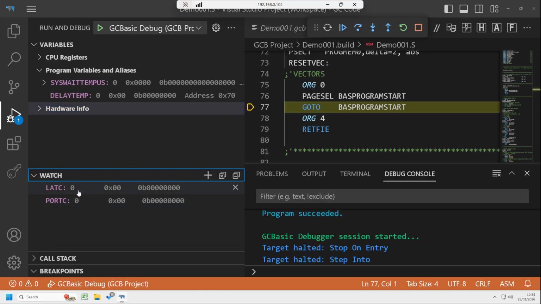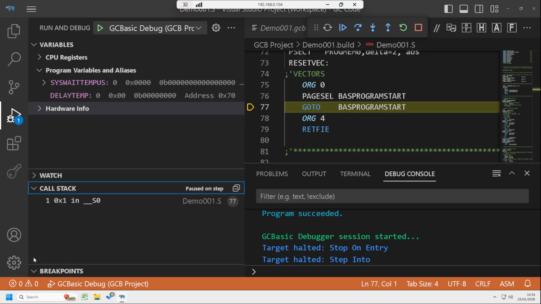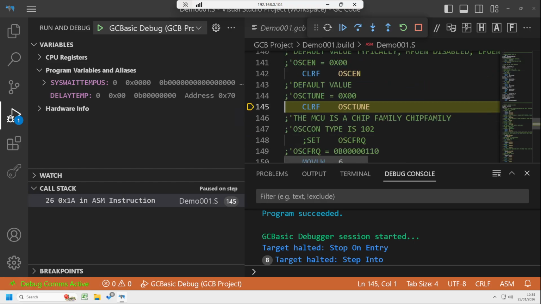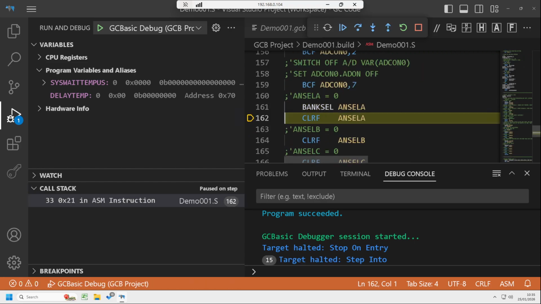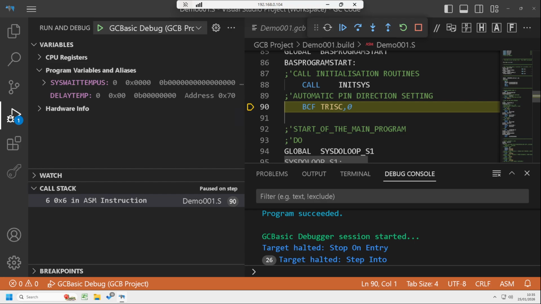I've got watch statements. I've already got loaded LATC and PORTC. It's great because they're in my project. I've got my call stack. I've got my breakpoints. So I can walk the code, function key F11 or press that little arrow down. It's going through my assembly that was generated by the compiler, and it's just walking through the setup, function key F11 I'm pressing.